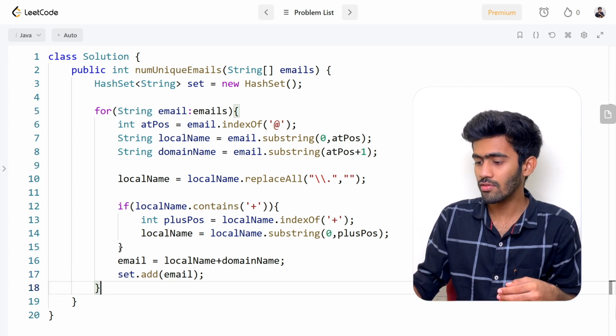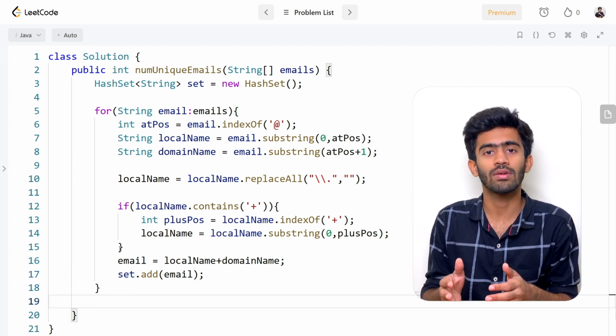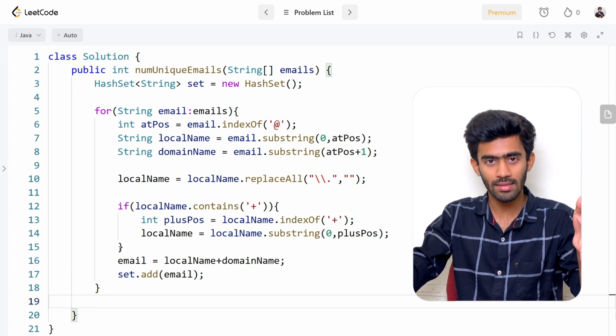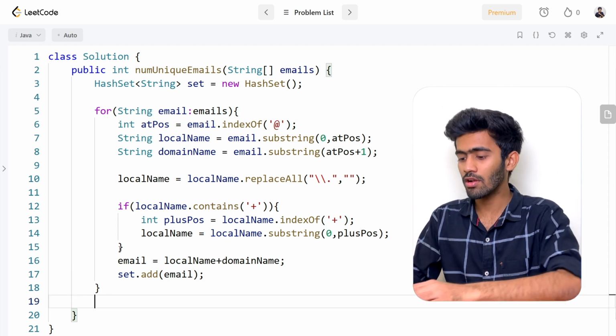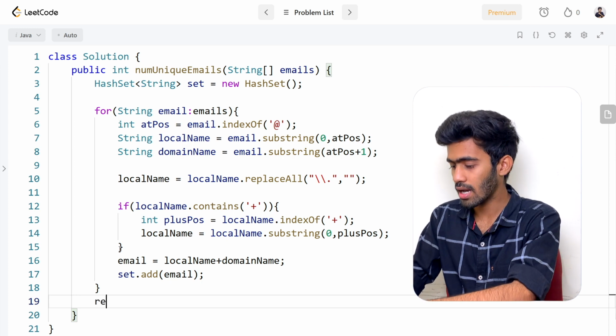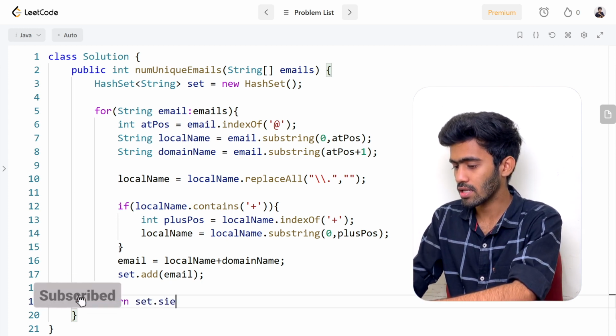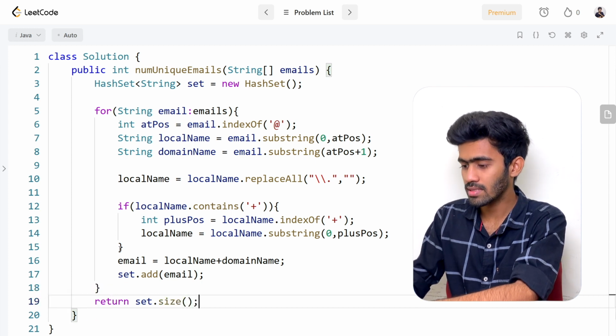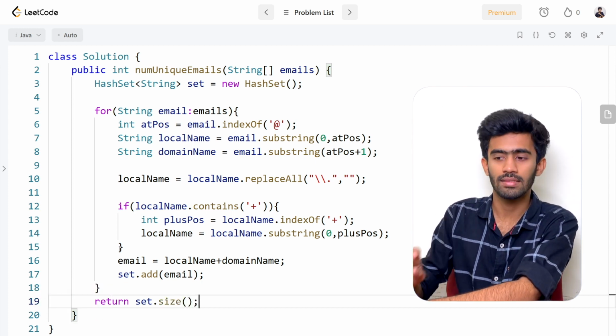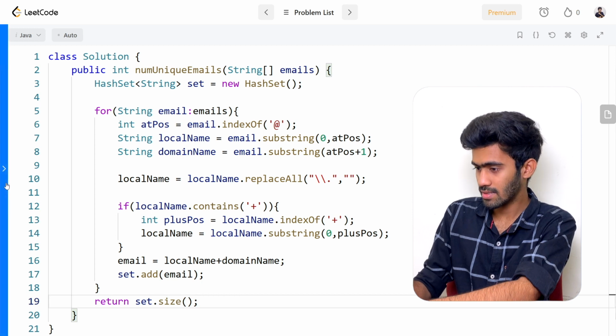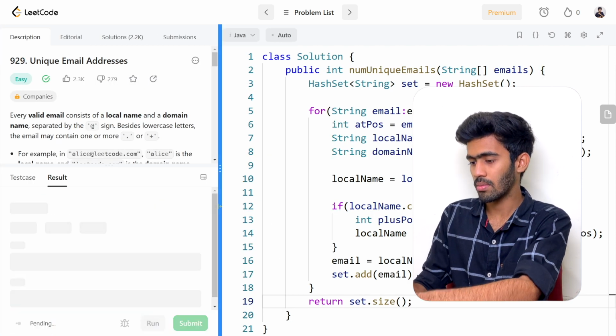Now at last, what do we have to return? We have to return the number of unique emails. So the number of elements in this hash set is always unique, and hence the number of elements in this hash set will be our answer. So return set.size. So the number of elements that is present in this hash set is returned as the answer. Now let's run this code and verify our output.